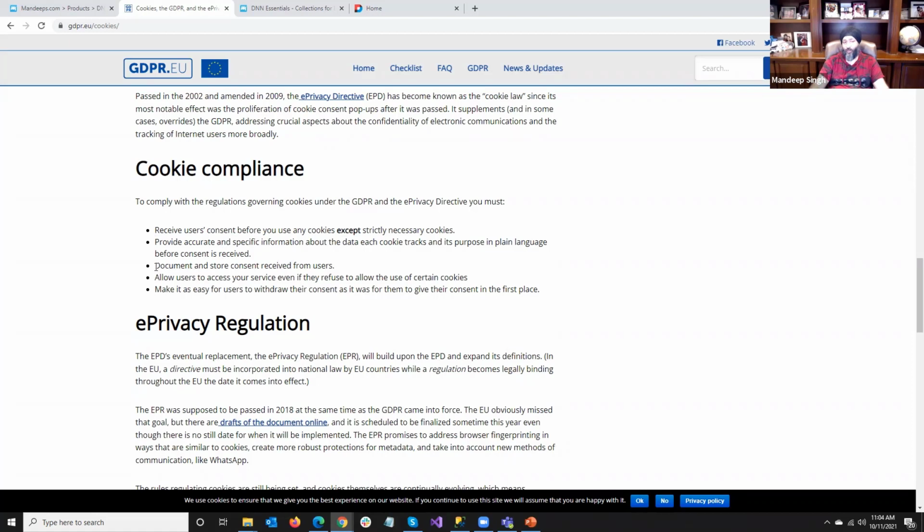And number three, which is the reason we were prompted to create this module for one of our clients and then open it up for the community, because we couldn't find a solution out there right now that is actually documenting and storing the consents received from users, which is a requirement from GDPR as well. Whenever you get a consent, you must document it and store it, and allow your users to access the service even if they refuse cookies. And make it as easy for them to withdraw their consent as it was for them to give it in the first place.